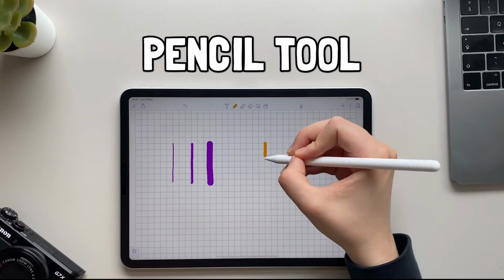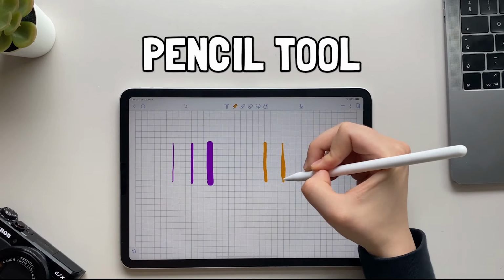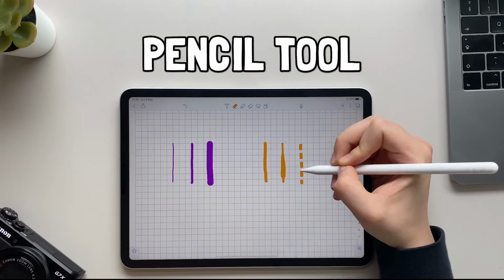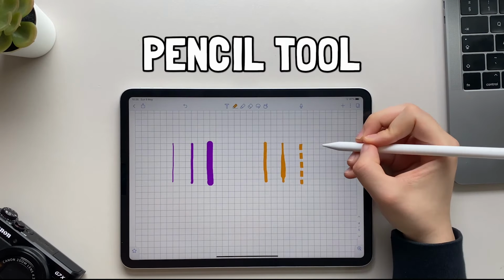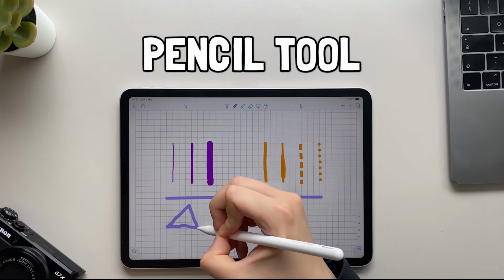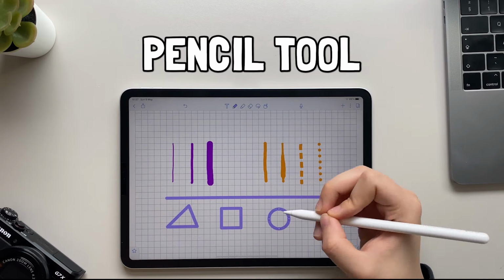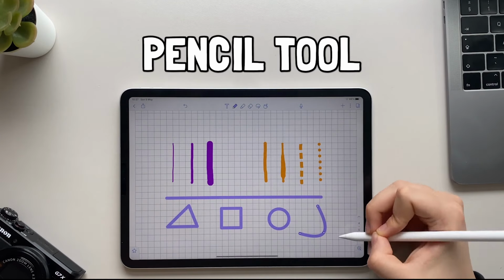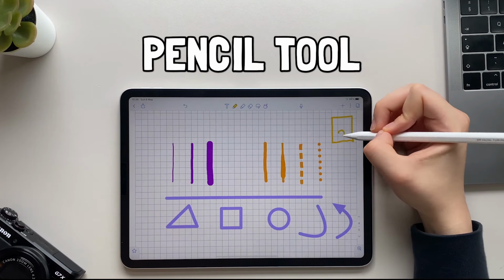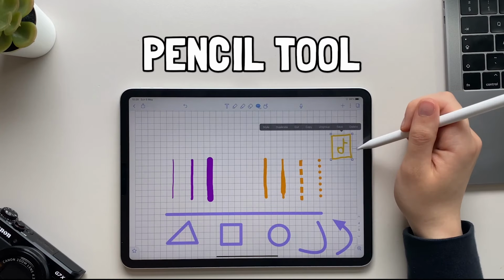There are also different types of pencils, including a non-pressure sensitive pencil, a pressure sensitive pencil, a dashed line pencil, and also a dotted line pencil, all which you can use with many different thicknesses and many different colours. As mentioned before, you can draw a line and hold it down to automatically make it straight. You can also do this with shapes, curves and arrows as seen on screen. Notability also has a new feature where you can group together different drawn elements to move them around as a single item.